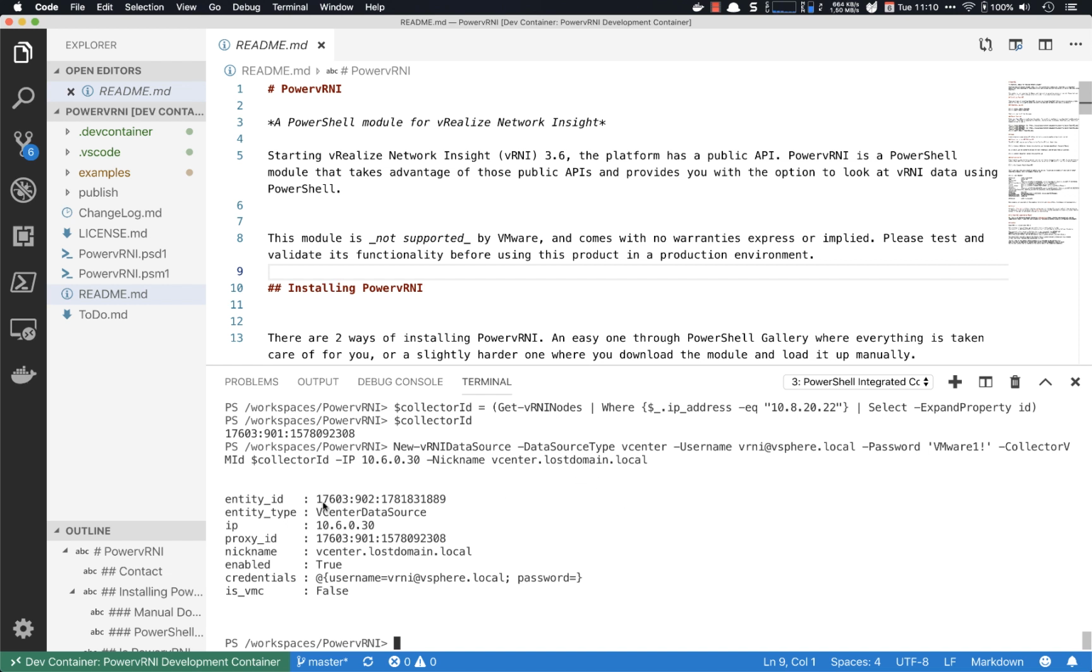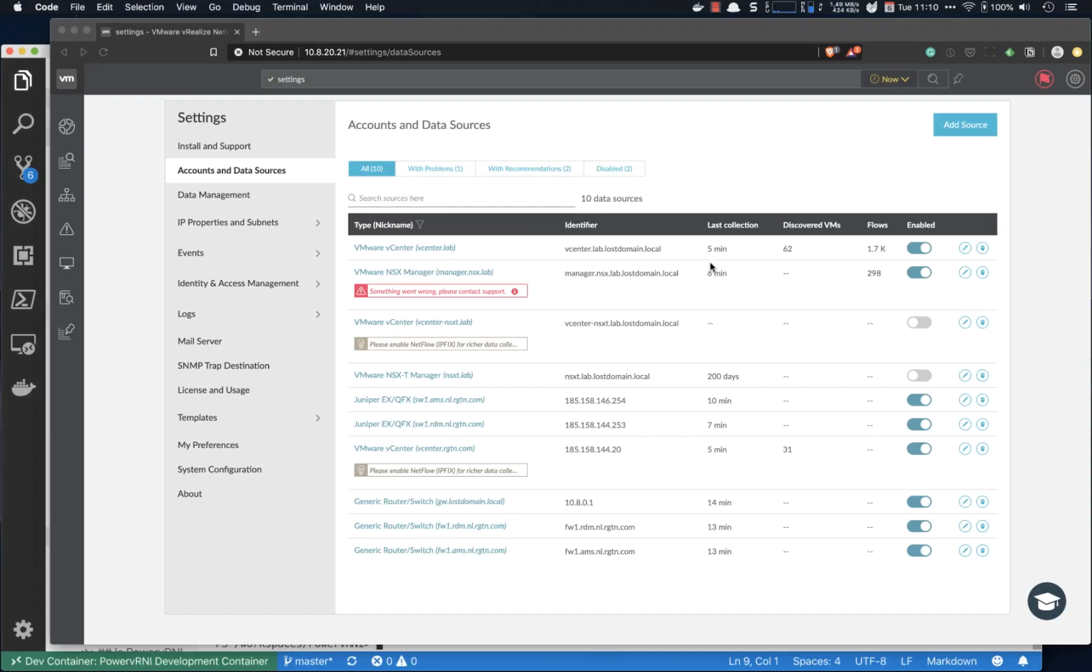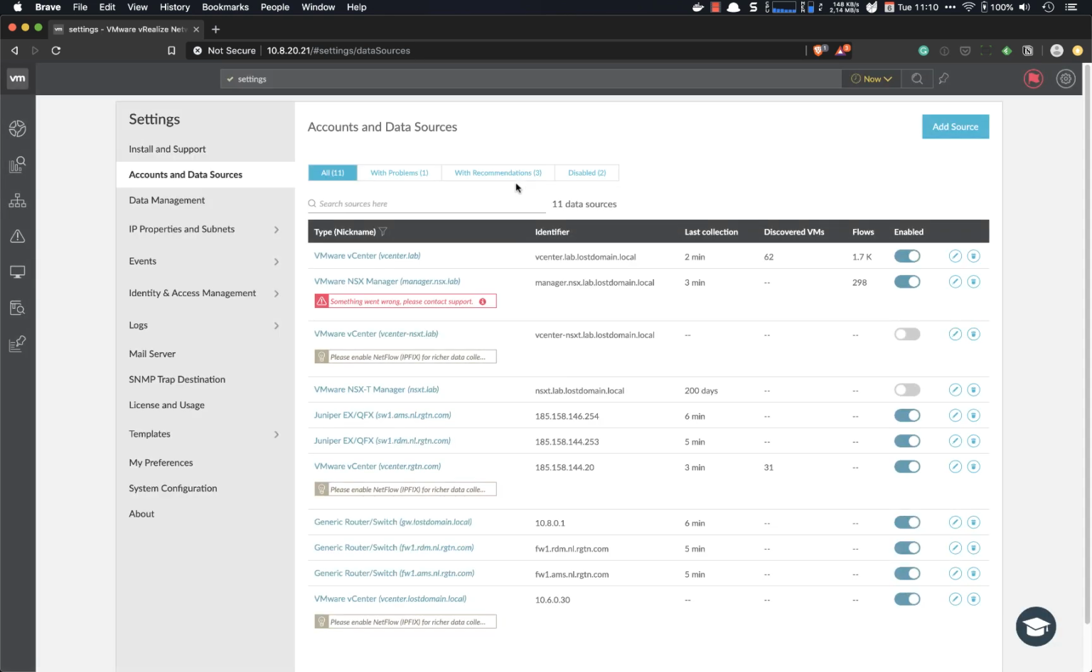In this case, you will see an entity ID, which is similar to the construct that you saw in the collector ID. So this is the internal ID within Network Insight for this specific vCenter, and you can go back and use this ID to get information about it. If I now go to Network Insight and refresh the data sources page, then we should see a newly added vCenter here, which is pretty cool.